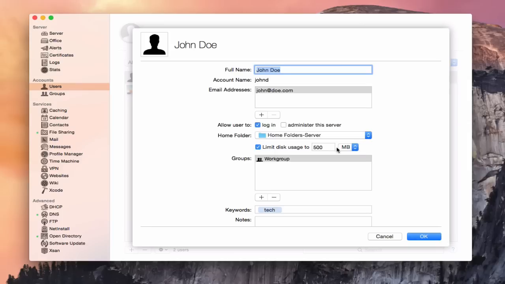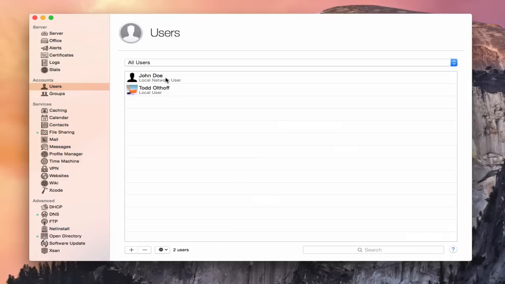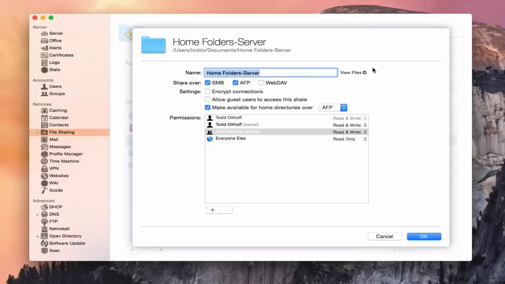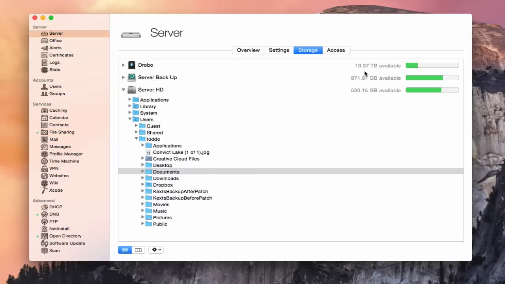So let's say, let's go 500 megabytes. That's fine. We're going to say OK. And what it's going to do is create home folders now for John Doe in the location we said. So if we just come back here and double click on this, let's view the files for the share that we set up.